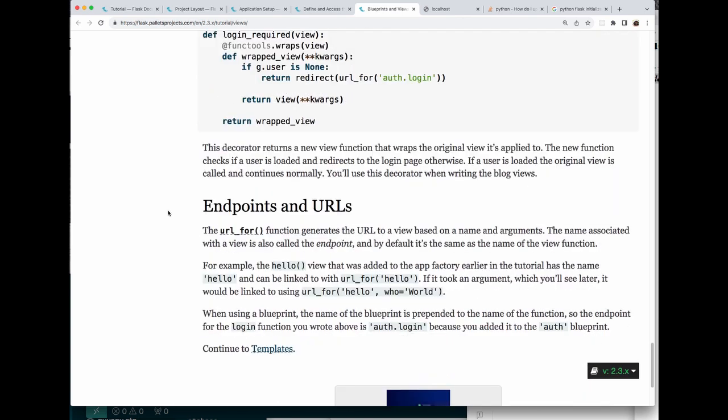Endpoints and URLs. The url_for function generates the URL to a view based on a name and arguments. The name associated with a view is called the endpoint, and by default it's the same as the name of the view function. For example, the hello view that was added to the app factory earlier in the tutorial has the name hello and can be linked to with url_for, passing the value string hello. If it took an argument, which you'll see later, it would be linked to using url_for, passing it the string hello, and the second parameter is who equals the string world.